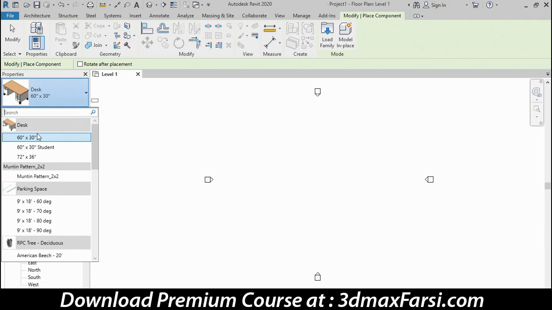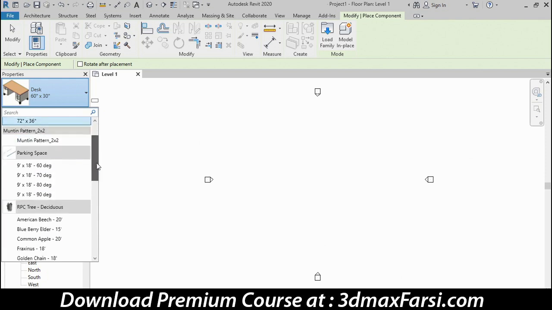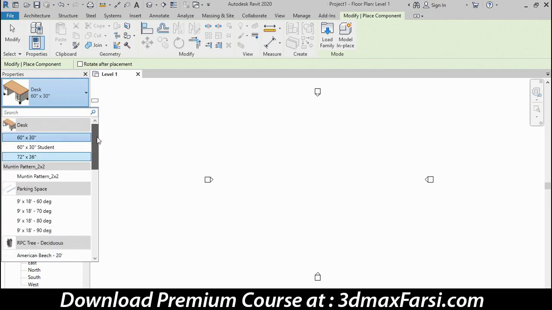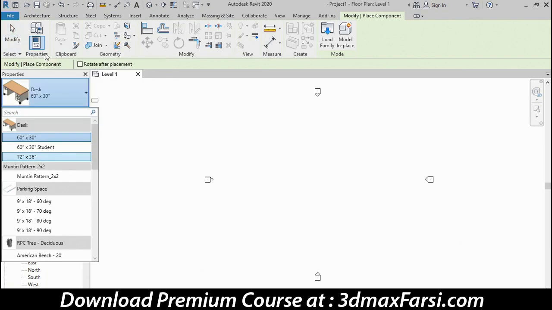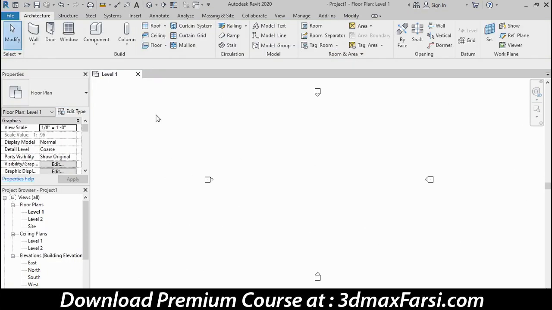I've got some really simple stuff here. There's a desk, there's a parking space, there's a tree, but there's really not that many items as you scroll through the list here. It's a very short list of items that are available. So there are many things that you might want to add to your project which are not available, and that means you would have to load those items in. Now I'm going to click this Modify tool here to cancel that command.